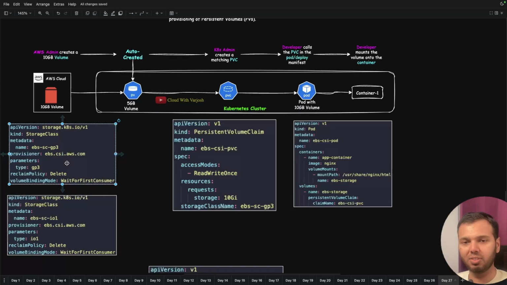So let's discuss this storage class. Reclaim policy, like we discussed, you would often see the delete reclaim policy when we are talking about block storage, and EBS is a block storage solution from Amazon. The type in this storage class is gp3, and here the type is io1. io1 provides you even higher IOPS. Then we have created a persistent volume claim.